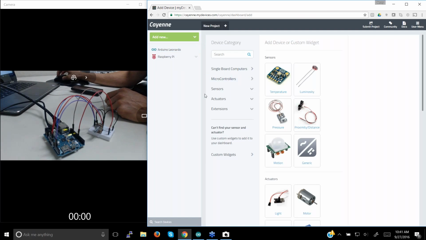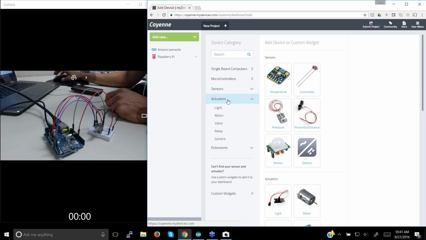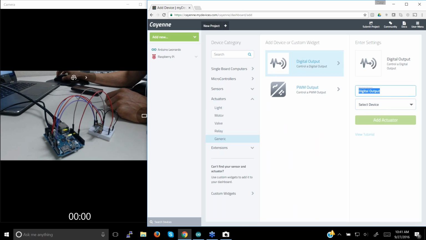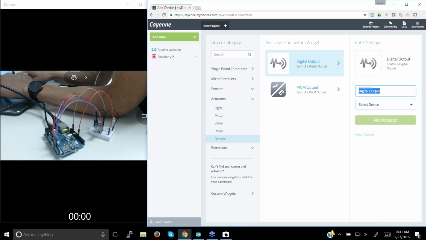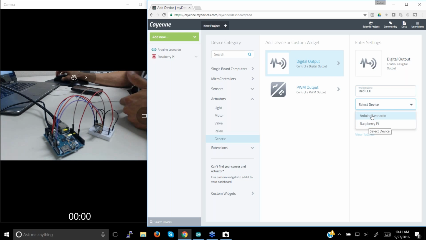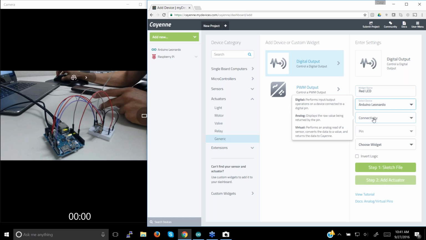I'm going to add, let's do the LED first. So again, I'm going to go to my actuators. I'm going to click my generic digital output. And at this point, we'll name it, I think it's red. If it's not, then you can always change it. So now, because I have two devices, I can either select Raspberry Pi or I can select the Arduino. Obviously, I'll select the Arduino.